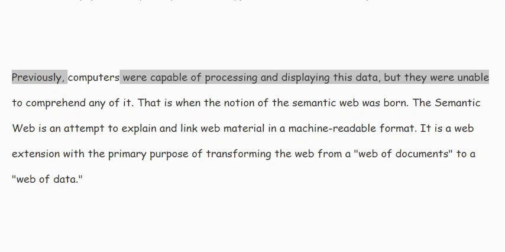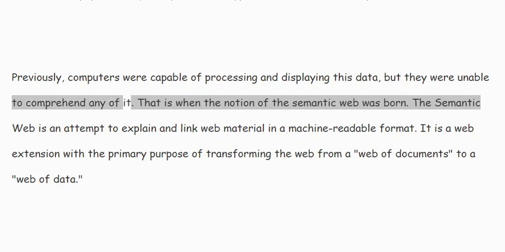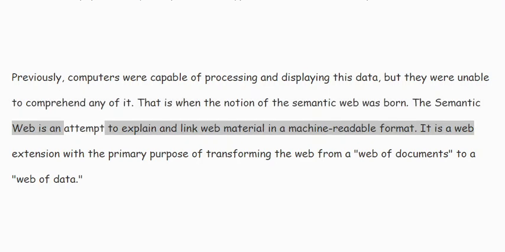Previously, computers were capable of processing and displaying this data, but they were unable to comprehend any of it. That is when the notion of the semantic web was born. The semantic web is an attempt to explain and link web material in a machine-readable format.